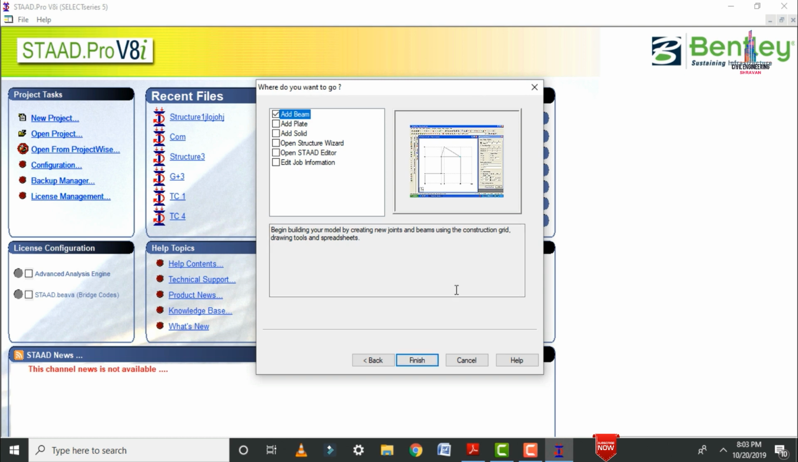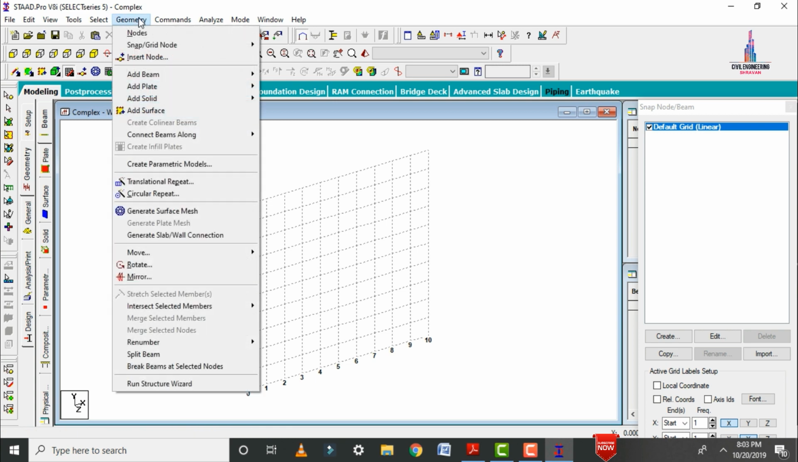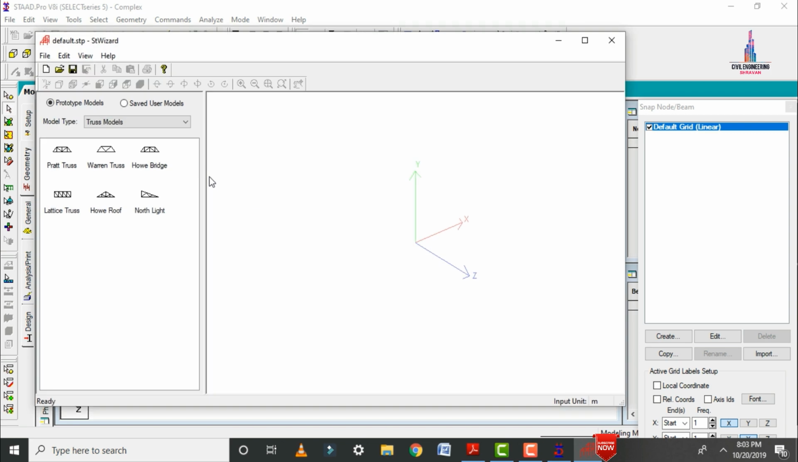Here we have to select the add beam command. Click on the finish button. Now initially we need to go to the geometry on the top. Click on the run structure wizard option. Initially we need to select the frame models from the structure wizard. Select the frame model option here. In this we need to select the bay frame option.